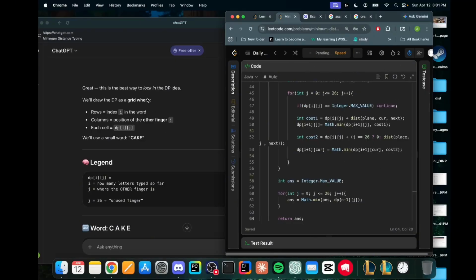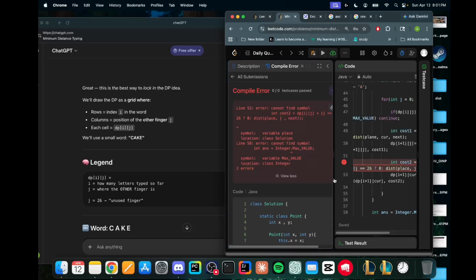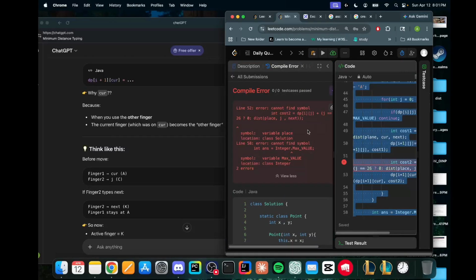Okay, I'm gonna cut it now. Try to get it in my head. I don't wanna waste time. Okay, what did I do here? Integer cannot find. Let's see, cannot find.